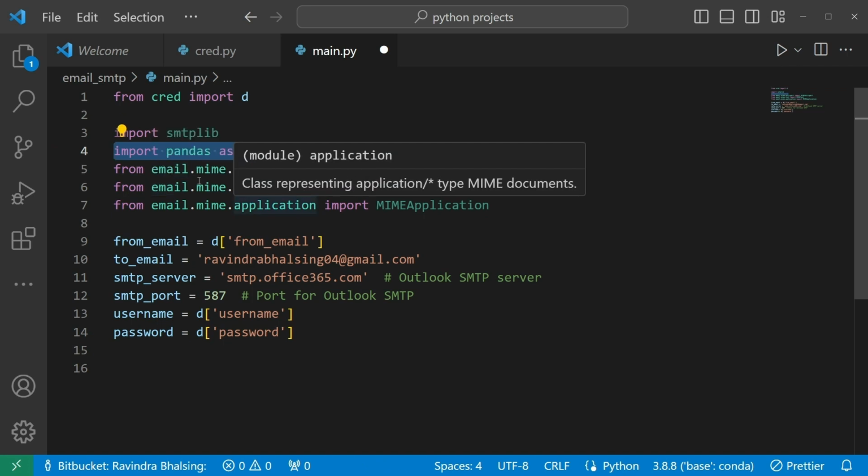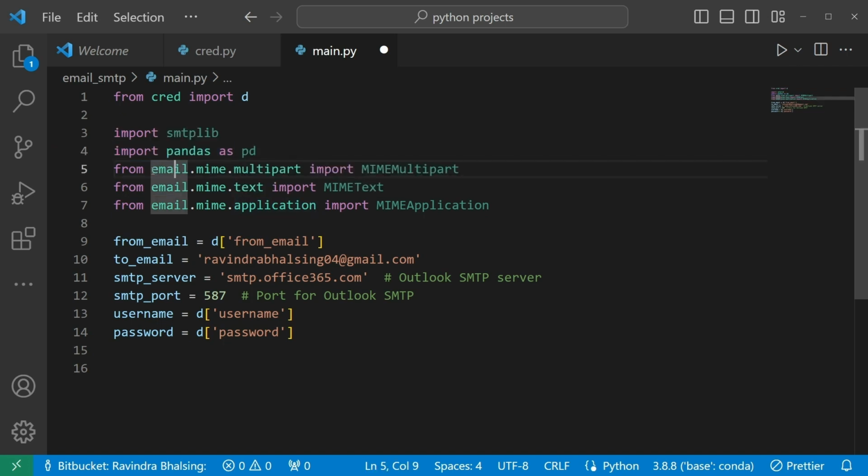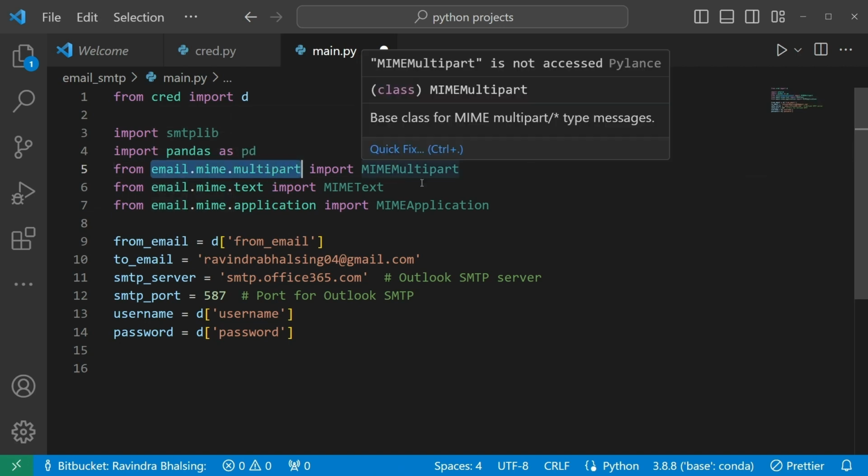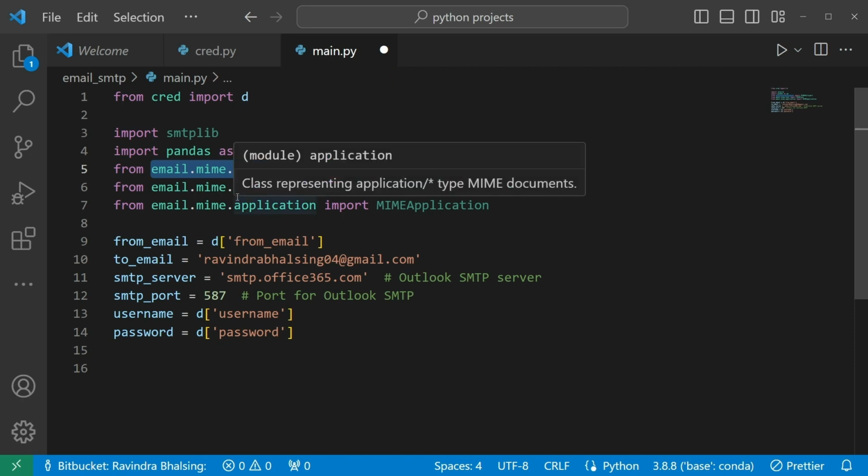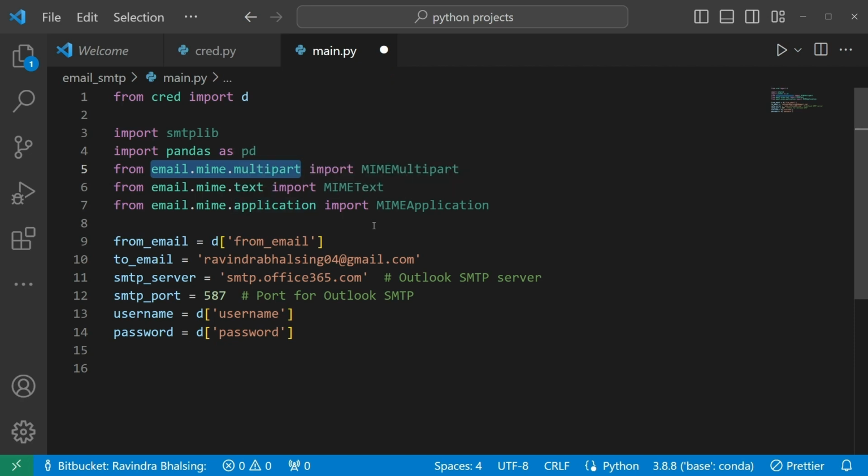After that I am importing some modules: smtplib, pandas, MIMEMultipart, MIMEText and MIMEApplication. Basically the MIMEMultipart module is used to create the message object, MIMEText is used to create the body, and MIMEApplication is used to attach the file.